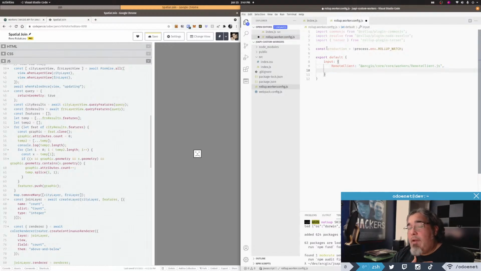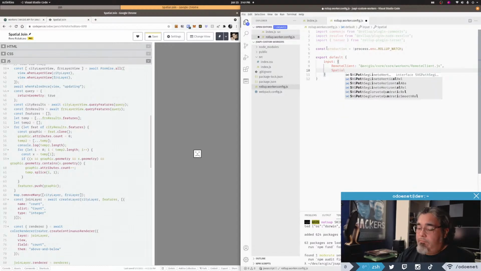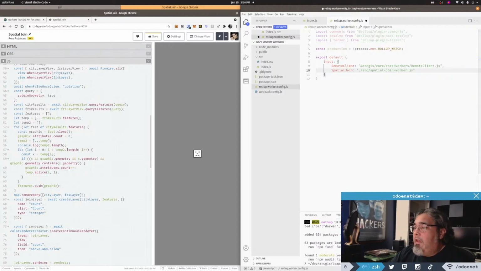The next one is going to be my custom worker. Any custom workers I'm going to build, I also need to have a build file for them. So I'm going to have one called Spatial Join here. And this is going to be located under my source folder. I'm going to call this file, when I make it, Spatial Join worker.js. Okay, so that's that.